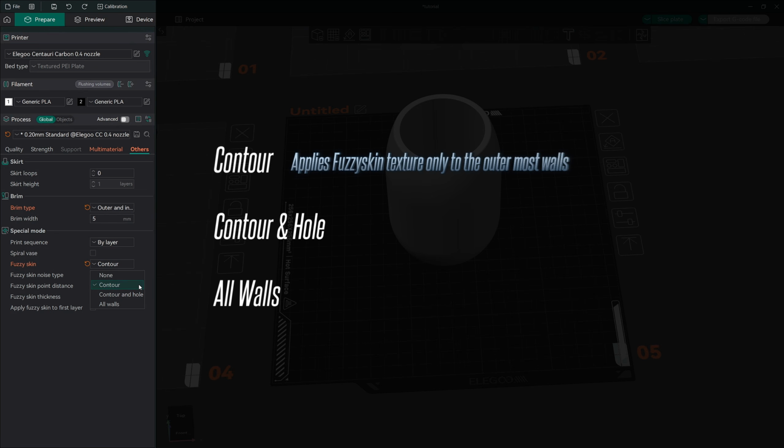Contour. This option applies the fuzzy skin texture only to the outermost walls of your model. It leaves the inner walls and details smooth, making it a great choice for when you want to add texture to the outside while keeping the other surfaces clean. This is useful for models where the exterior needs to be rough or organic looking, like grips or handles on decorative pieces.